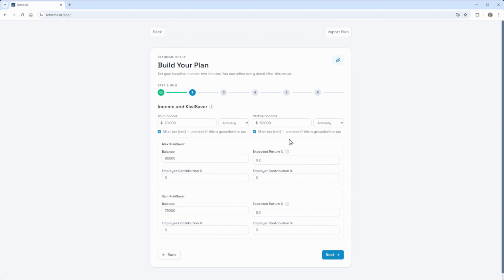The next step basically wants to know about your income. So you can go and look at your bank account and say, well, fortnightly after tax, I see this amount of money. My partner fortnightly sees that amount, or weekly or annually, whatever is required before or after tax to get to your figure. Do you have a KiwiSaver? What type of return do you expect? I'm going to put 5.5.